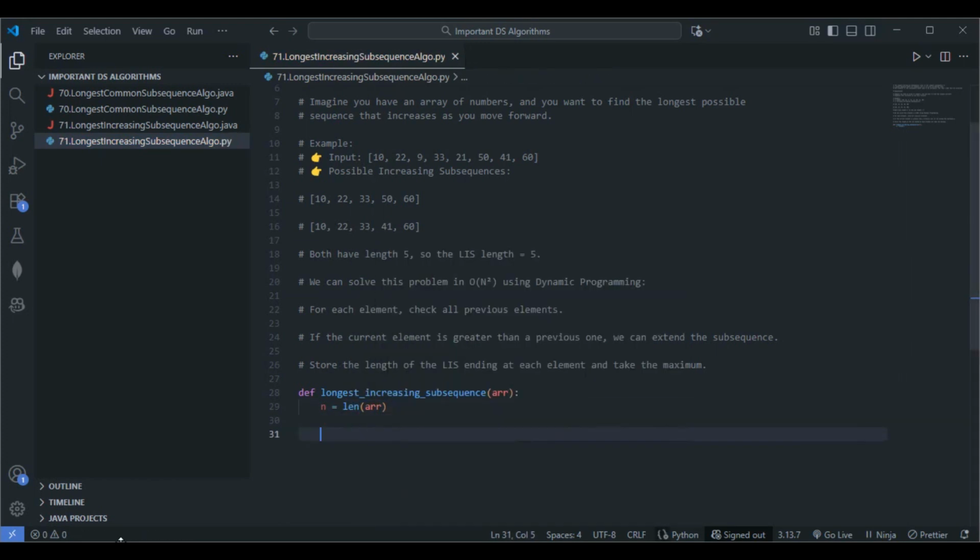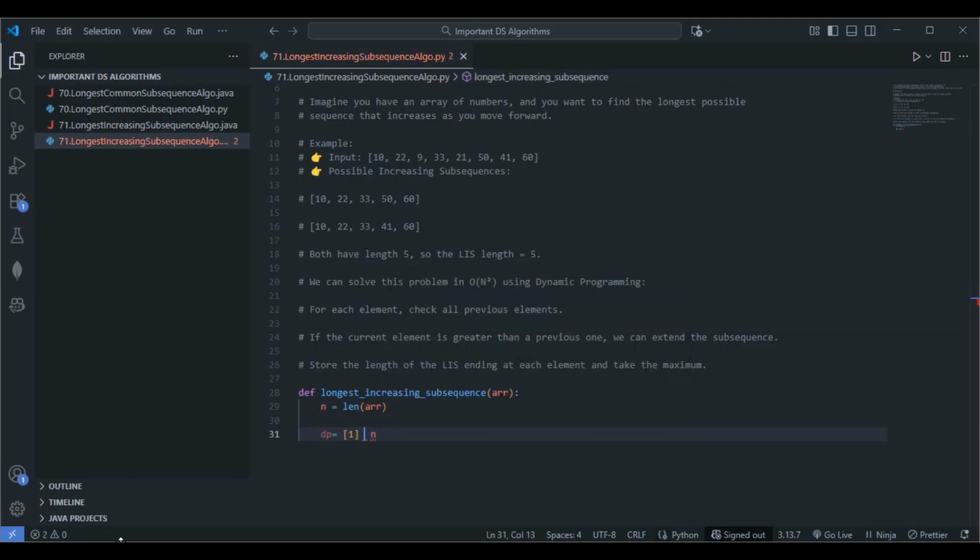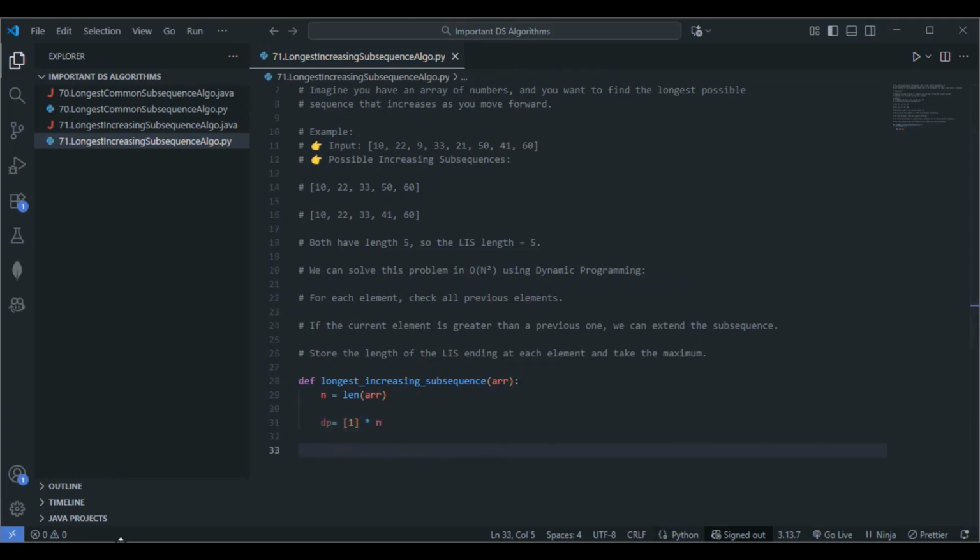Now let's move on to step two, meaning let's create the DP array initialized with one. Let's consider each element a longest increasing subsequence of length one by itself. So I can write it this way: DP equals 1 times n. Yeah, this is fine, I believe. The next step, step 3, is that we have to build the DP array. This is one of the easy algorithms. So let's build the DP array.